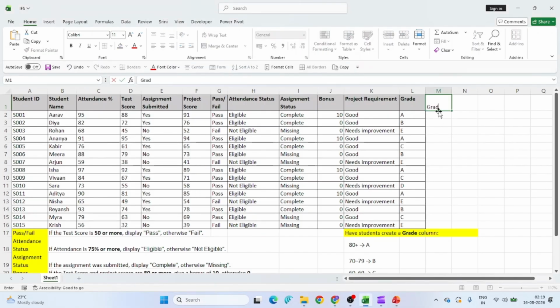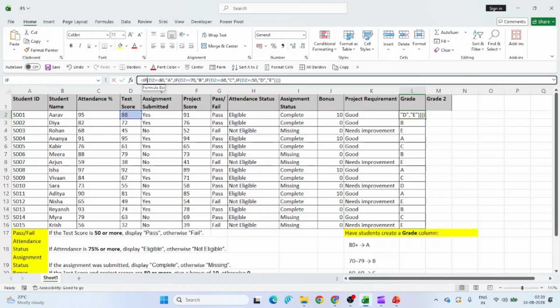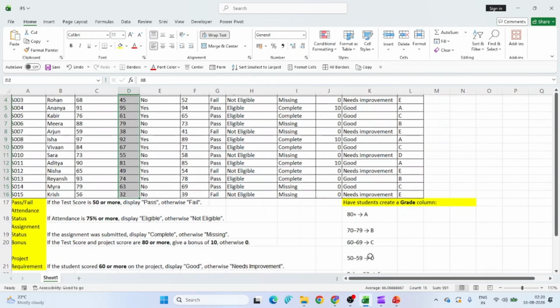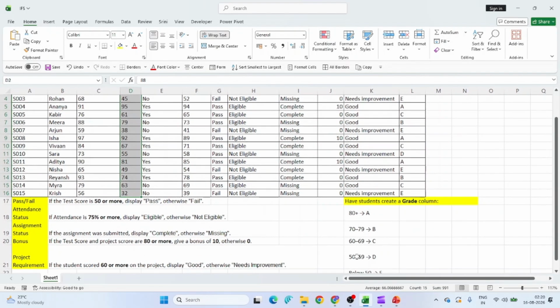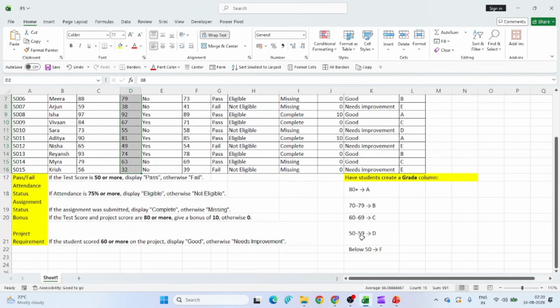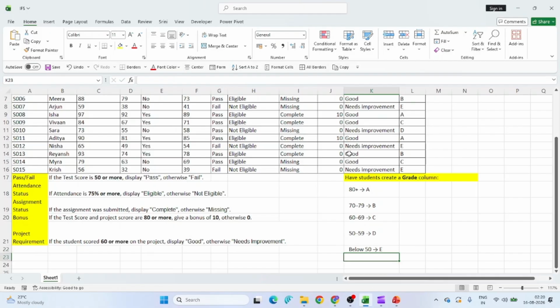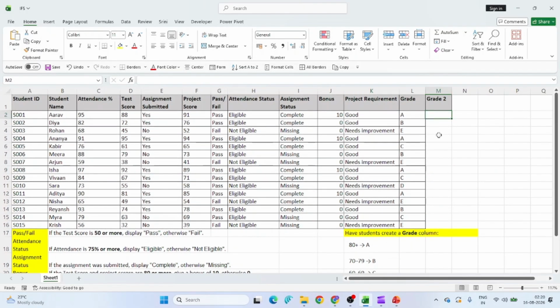So I'm creating a new column called grade 2, just to show you that it results in the same answers. Here I have used nested ifs, if you observe. If inside if inside if, and so on. The condition was: if the score is greater than 80, give A, otherwise give B, C, D if it is falling between 50 to 59, else we would put it as E grade, right? So this one we will be doing using the IFS function.